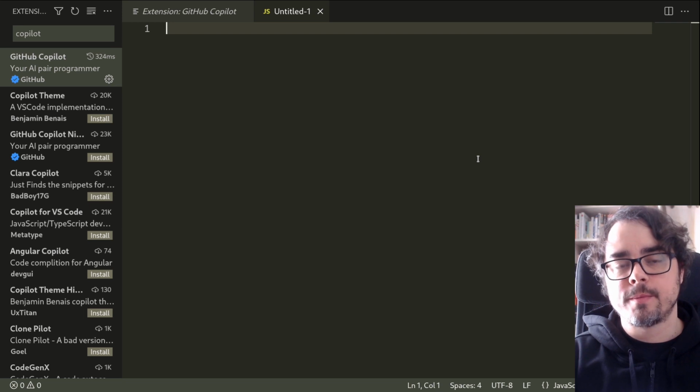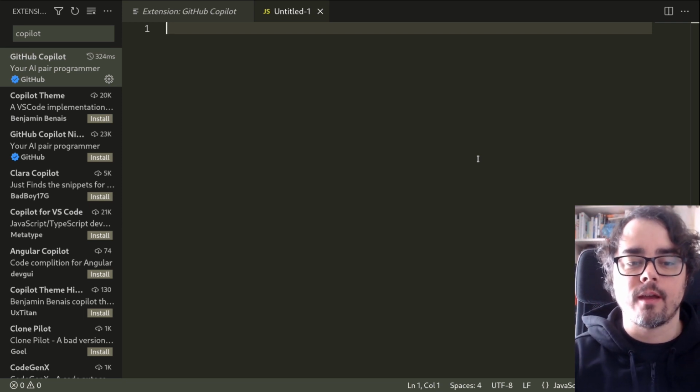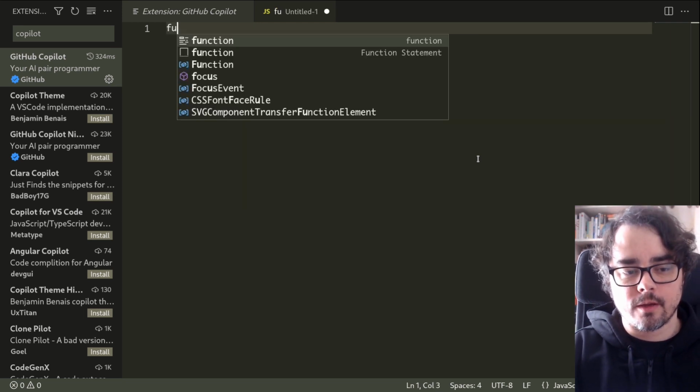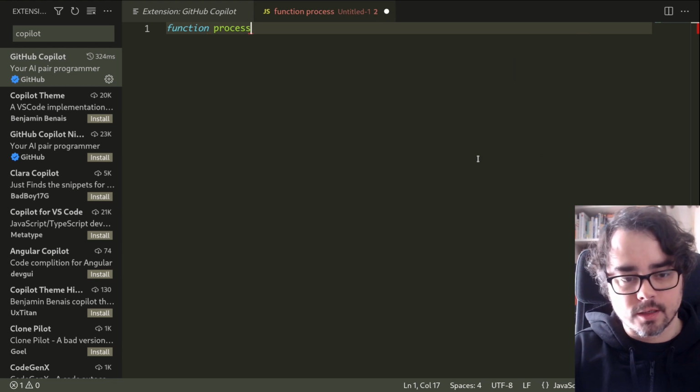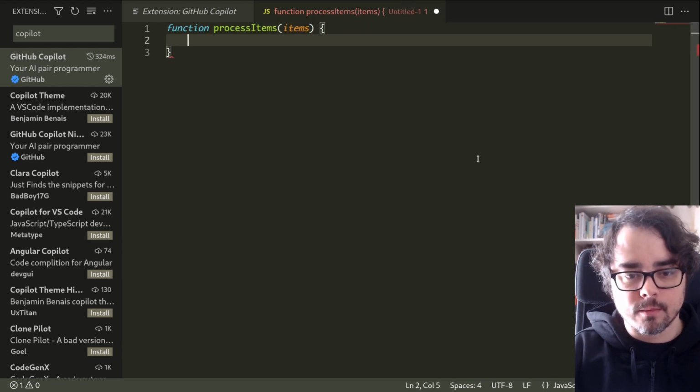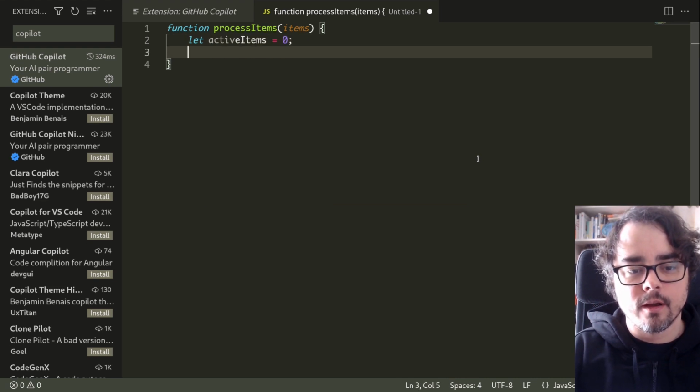The fifth way Copilot helps me out is by knowing what I'm intending to do, especially if I define a variable. It knows what I want to do with that variable. Let me give you an example. Let's say I'm going to process some items here. I take in some items. I want to have a variable called active items, sort of like what we did earlier.